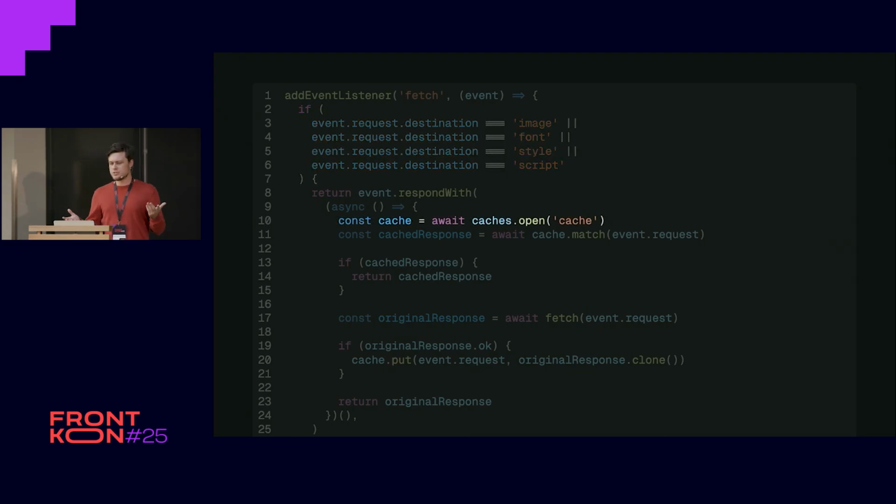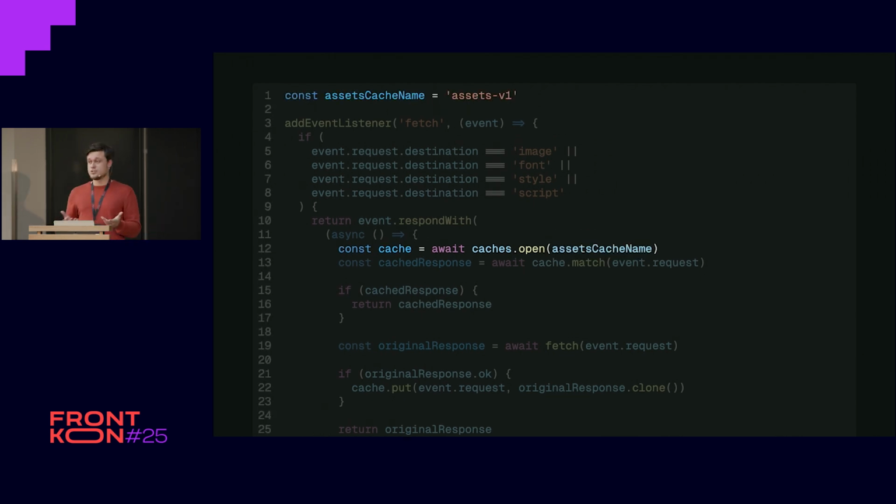So we no longer open just the cache name cache, which is obvious but not very practical. Let's create a variable that is called assets cache name. And we're going to call it assets v1. And you can spot that we're trying to introduce versioning here. You will see why it's important a bit later. And then open that cache using the variable.